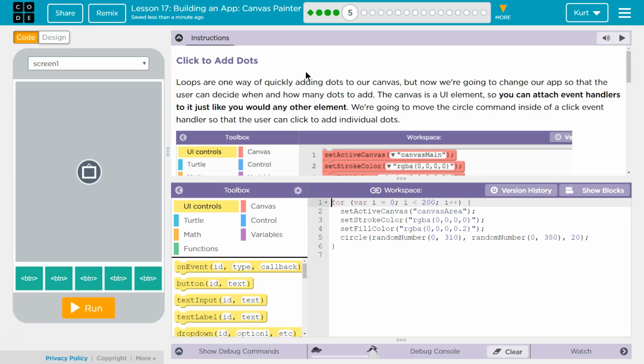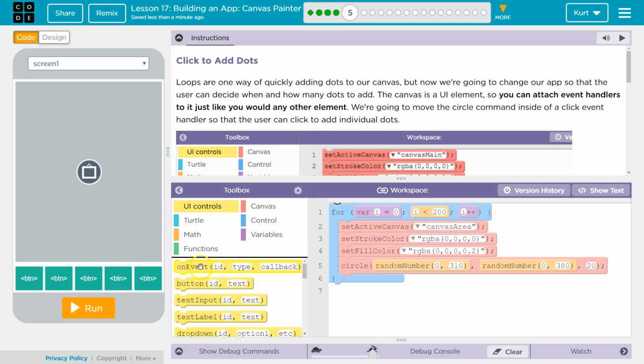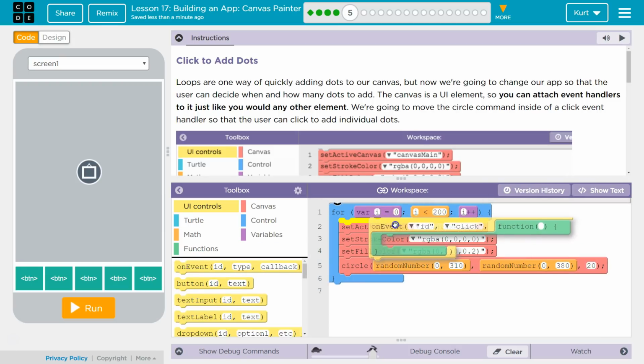So you can attach event handlers to it just like you would any other element. We're going to move the circle command inside the click event handler so that the user can click to add individual dots. So we're only going to allow it to add dots upon click, upon an event handler. The element we're going to be watching has the ID of canvas area. I'm going to be watching that with my event handler, listening for clicks. So on event, I'm going to move to code. I just find it easier to read, especially in videos.